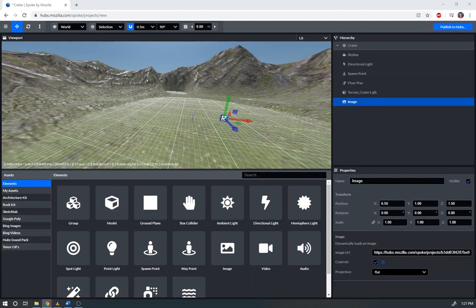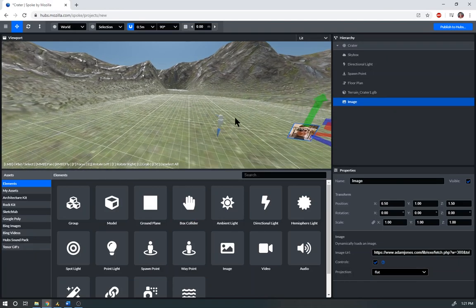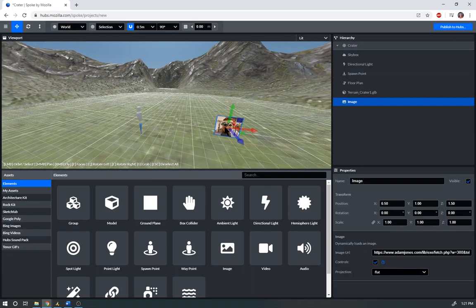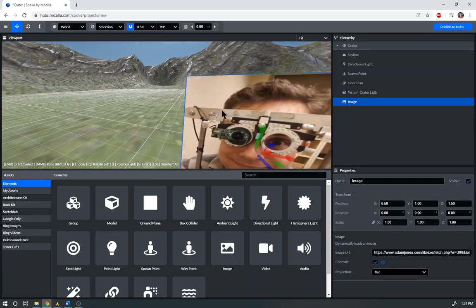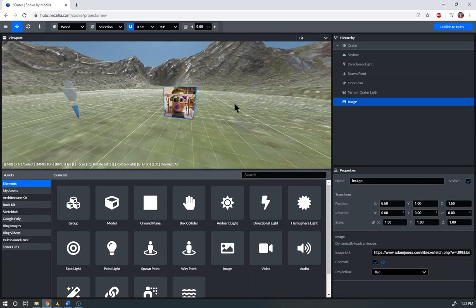Now, in all honesty, I've had a little bit of mixed results. Sometimes the image doesn't refresh right. Sometimes it does. Yeah, there we go. So there's your web content. That crazy looking guy.